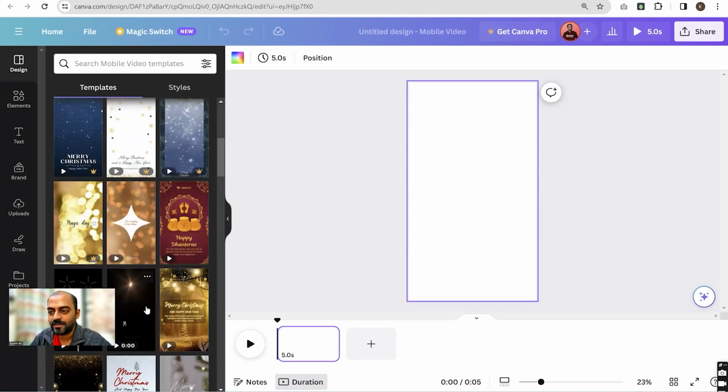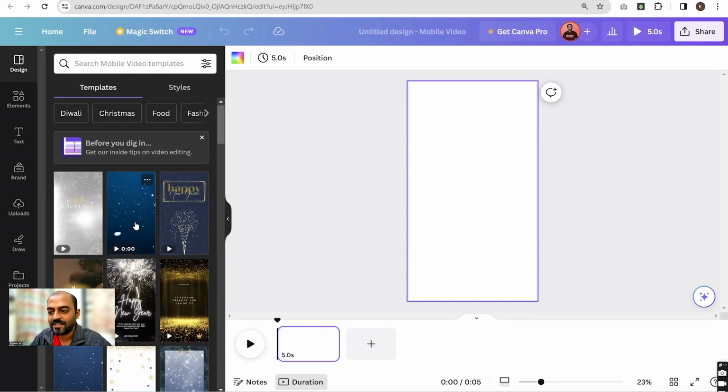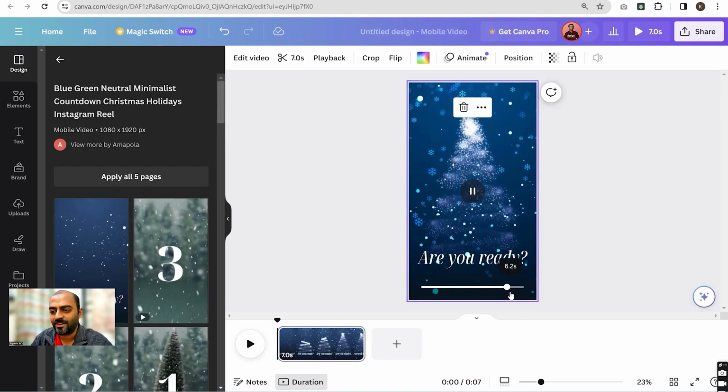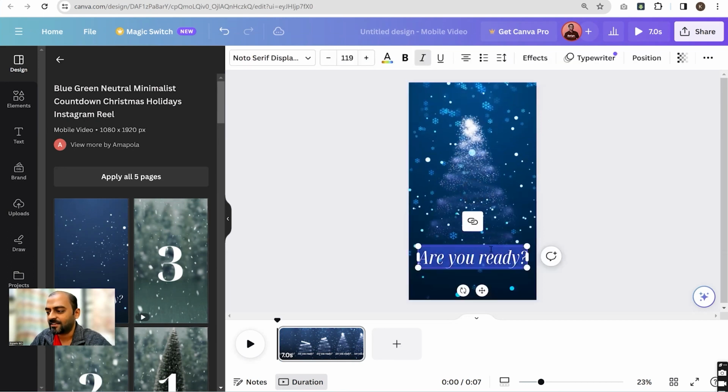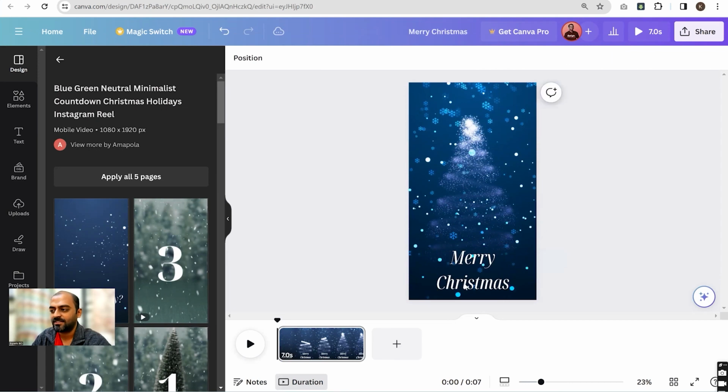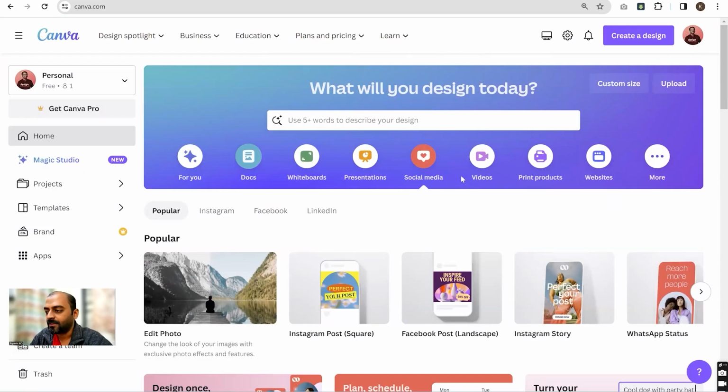For example, since I have searched recently for Christmas, I could see a lot of templates for Christmas. So nice posts to share on Christmas, right? You can change the text, Merry Christmas. Yes, and in a similar way you can search for others as well.